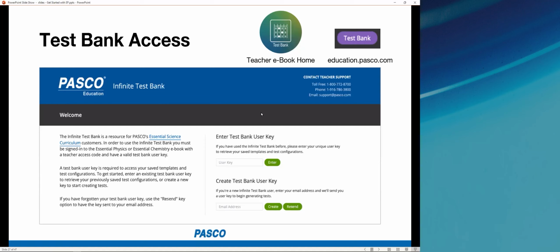If you haven't already logged in, you can either put in a user key if you already have one, or get your user key. The way you get the user key is to simply type in your email address and press create. A few moments later, you're going to receive an email with that code, and then you can just paste it into the user key field and enter. Thereafter, the tests that you create will be associated with your test bank user key, and you can revisit them month after month, year after year. As I mentioned, I've already created my unique user test key, and I've entered it.